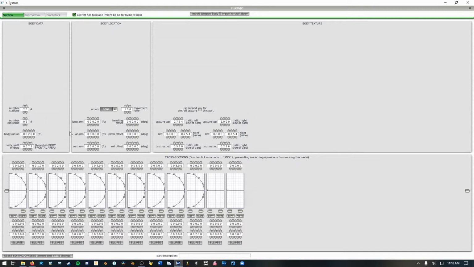So the next thing is number of radii per side. A radii is a single point on your cross-section. You can get away with having as few as 5 and still have a somewhat okay looking fuselage, but as you can see there, it really lowers the amount of points that you can mess with. So I would keep this at the maximum of 9.